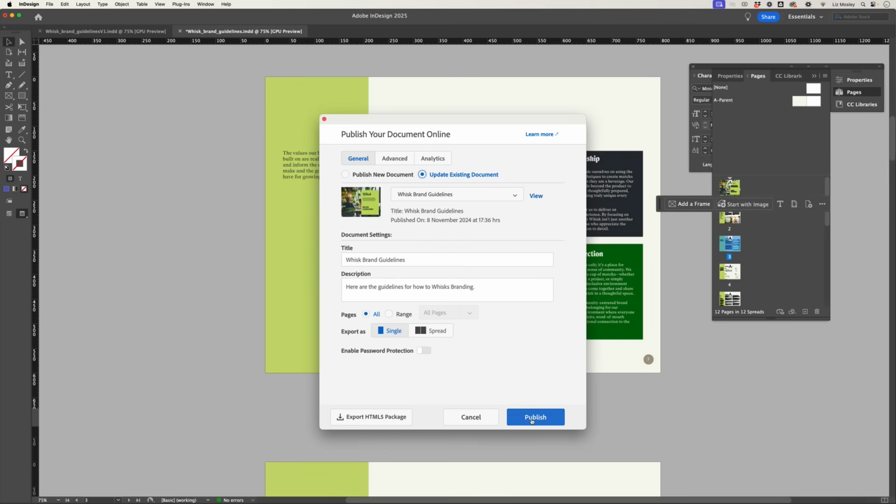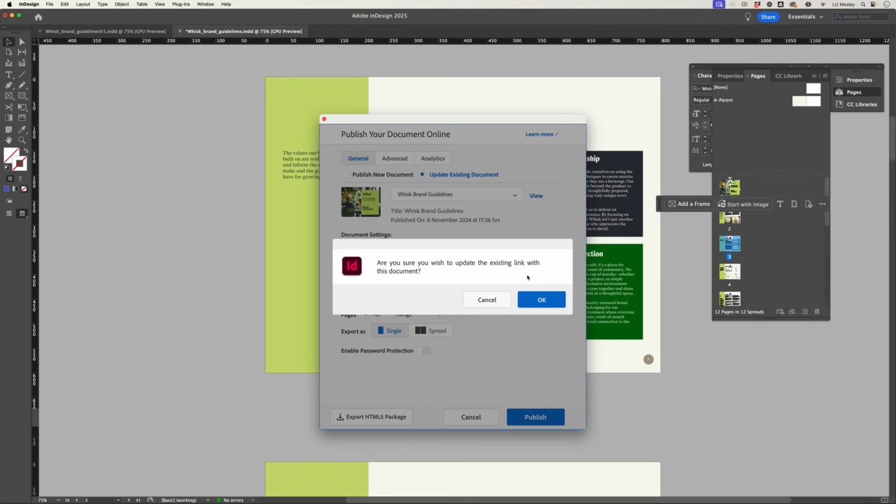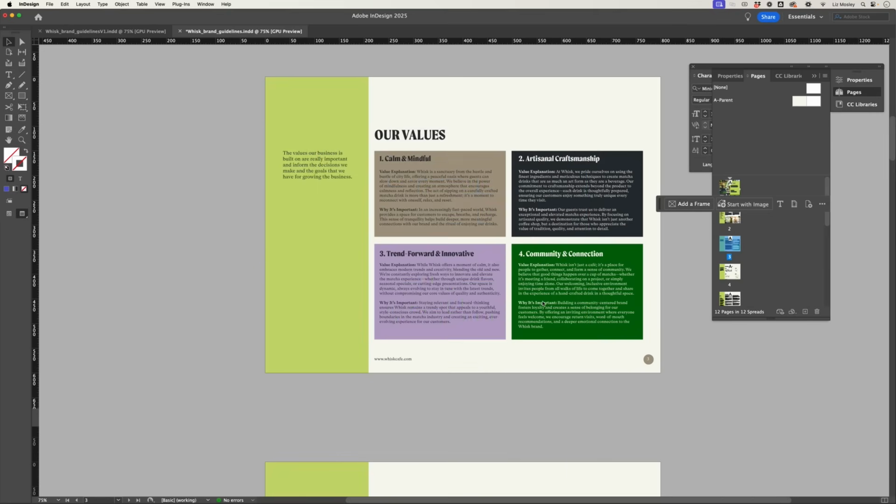So I'm just going to click publish. Are you sure you wish to update the existing link with this document? And I'm going to click OK. So that is how we share it online.